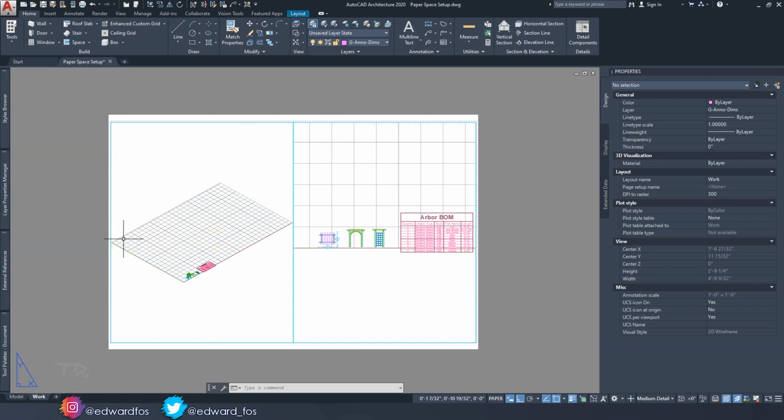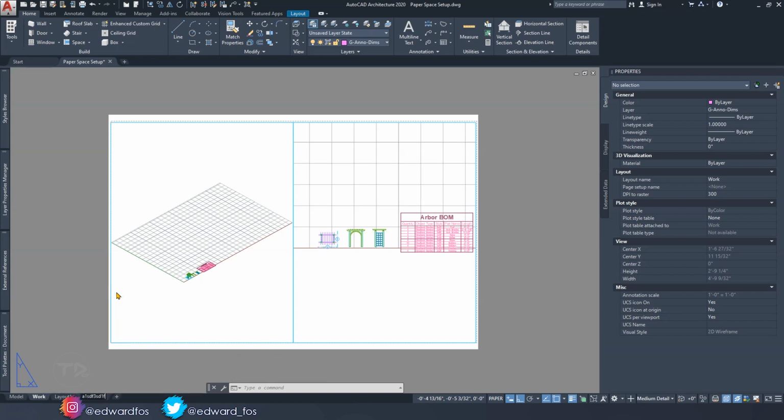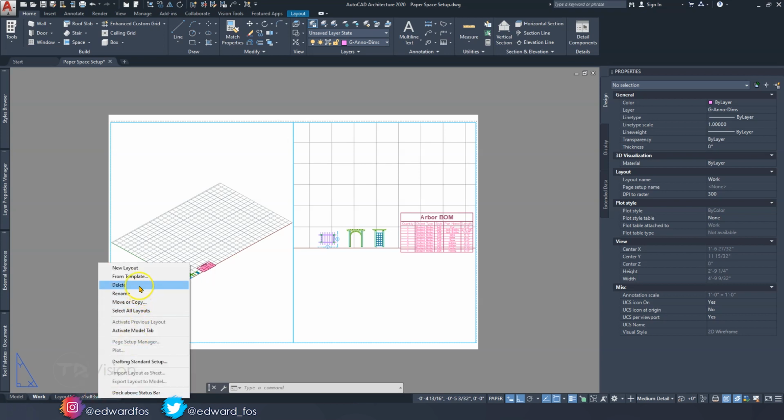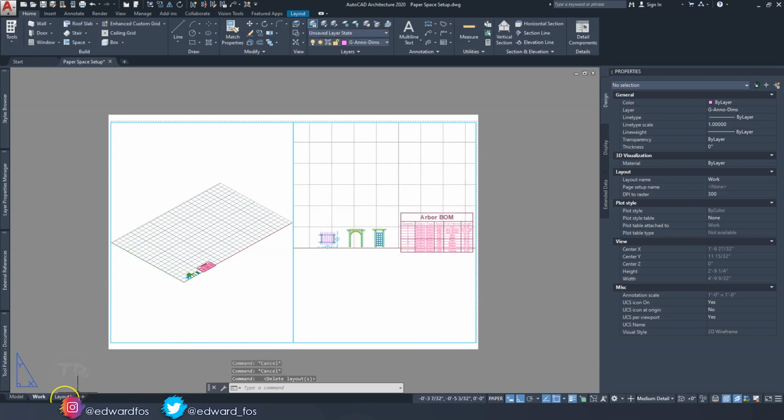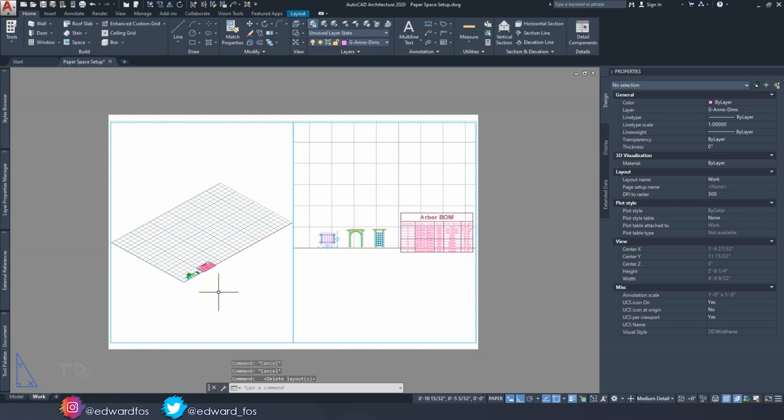But before I get into that, if you notice, there's a plus icon right here, and if we click on that, it creates additional layouts. So if you wanted to have multiple sheets, that's how you'd go about that. We can also rename these sheets to whatever we want. We can also delete, which is exactly what I'm gonna do. Delete.